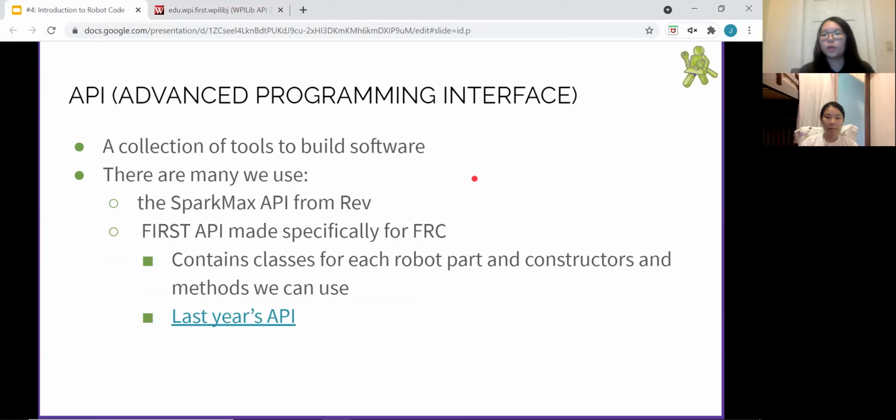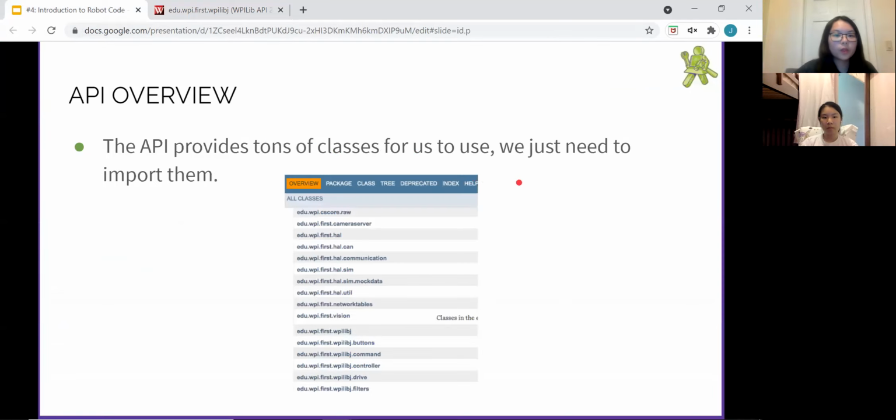So it's basically a collection of tools. It's kind of like a documentation or a reference sheet, essentially is how I use it. So if I don't know what method I need to use specifically to do a certain action, I would just refer to that API. So this is an overview, which I kind of just showed.